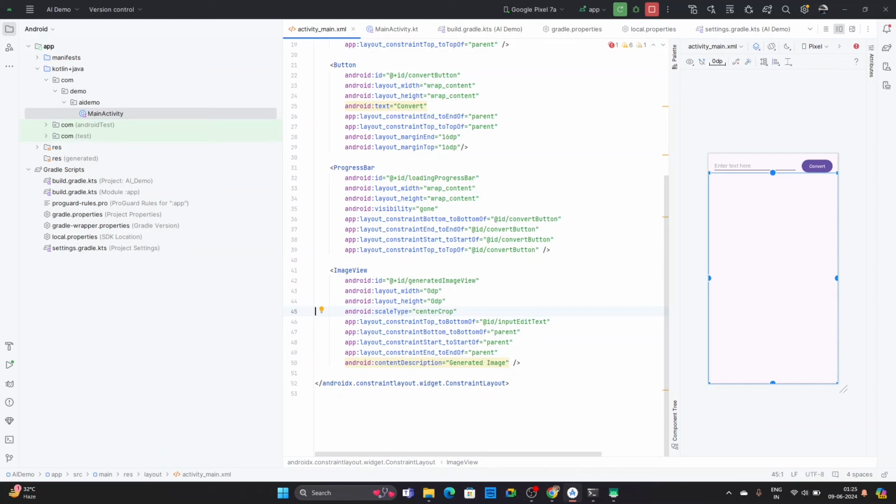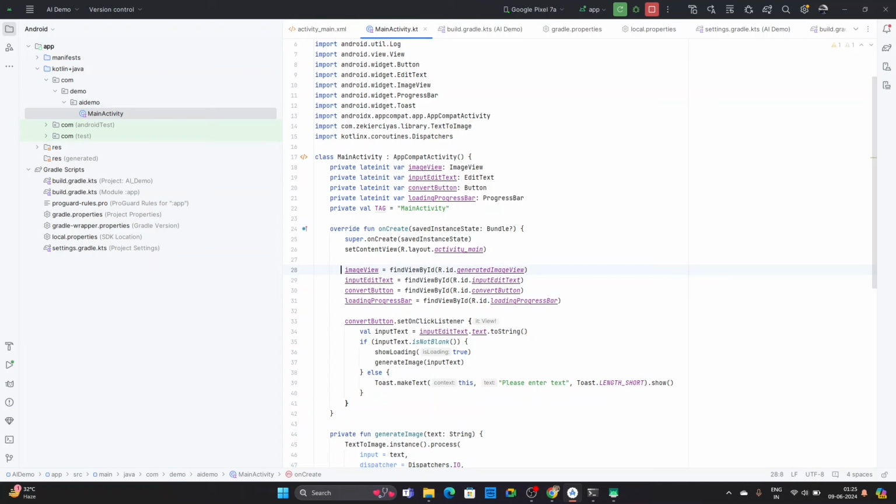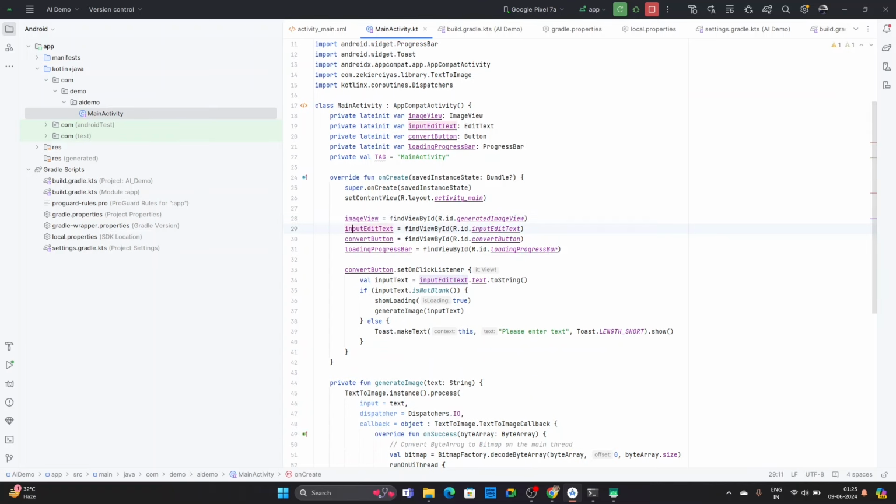Then after we have to move to the main activity. In main activity you can see we have the input edit text, the convert button, and the loading progress bar. When we click on the convert button, we have input text here, so we have to write a statement, and our library is going to generate some image according to our need. If the input text is not blank, then we have to show loading and call the generate image method. Else we show, please enter some text here.